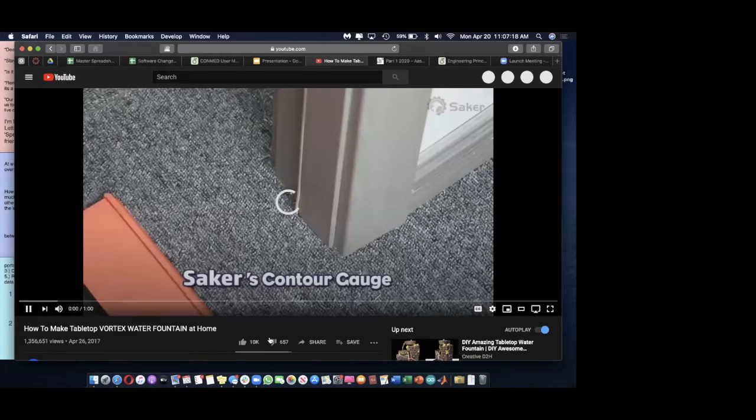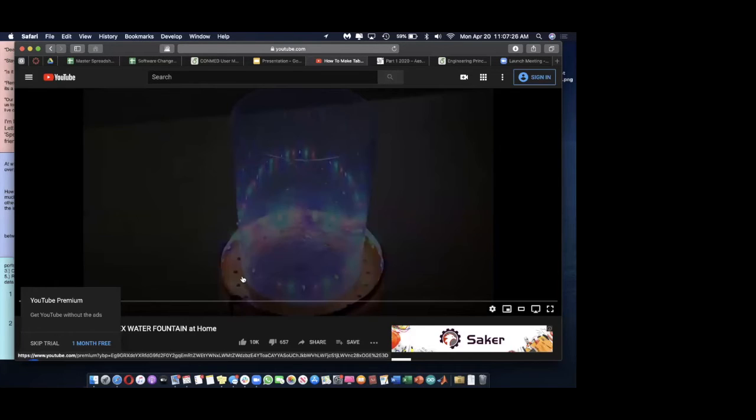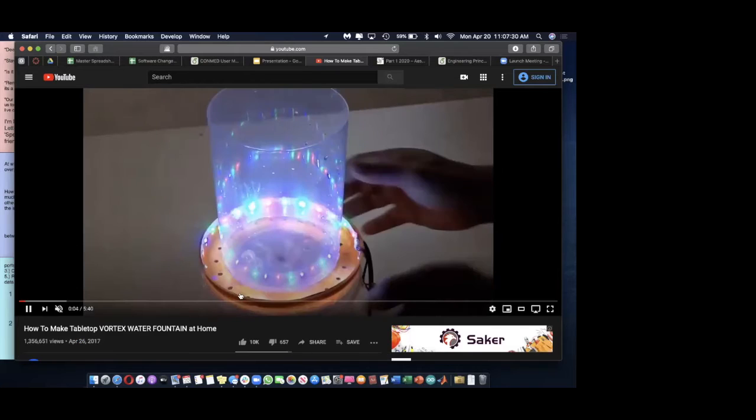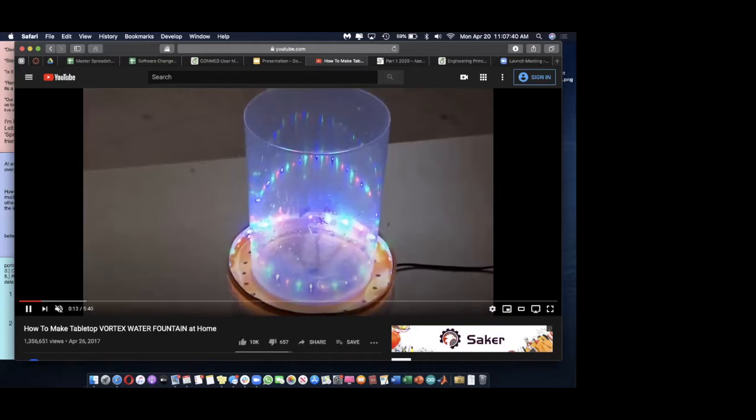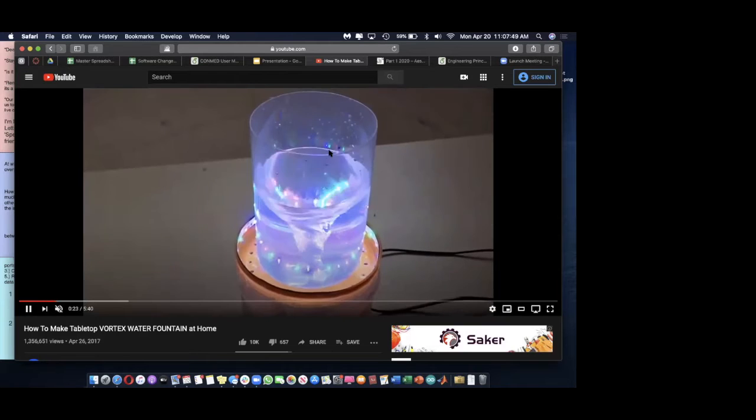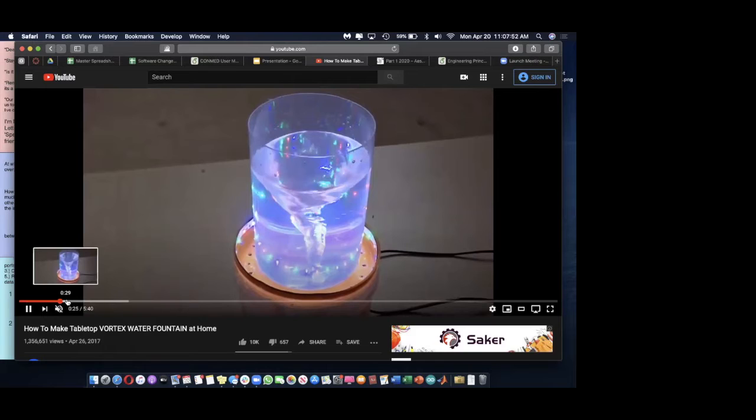The idea here is that you have a reservoir in the bottom of the device. The pump will pump water up into the cylinder and send it in a spiraling fashion. As the water fills up, it will create that vortex. Once the water level reaches the top of the cylinder, it will start to spill over the top and return back to that reservoir.